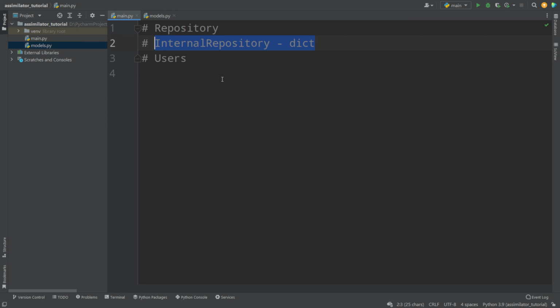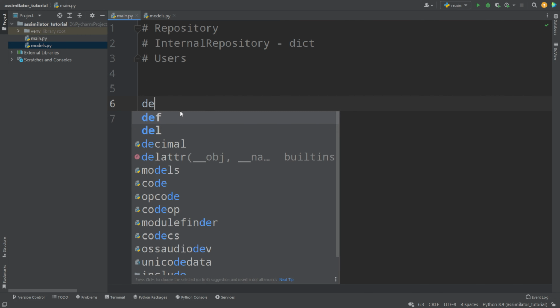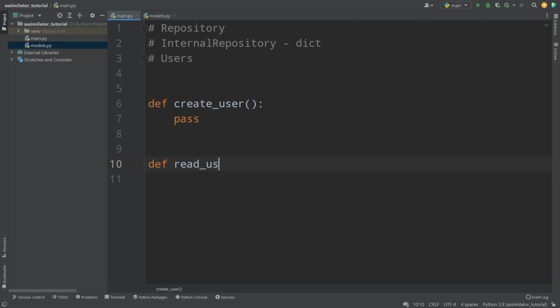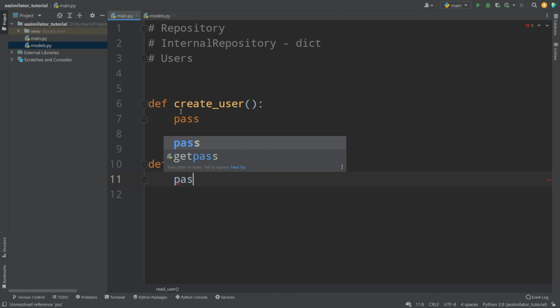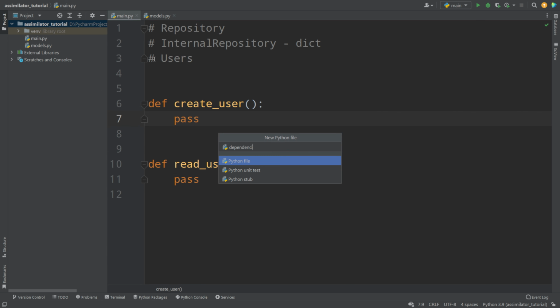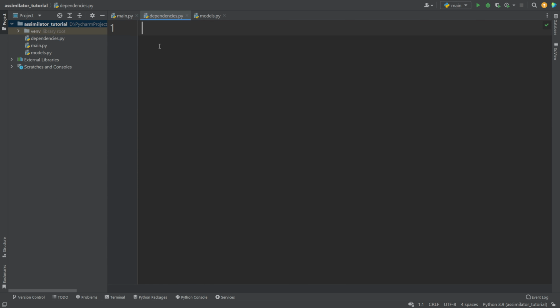Okay, now what do we do? Now we go back to main.py to create our internal repository. Or do we? Let's say that in that video, I'm going to show you create user and read user. So we're going to create our user and read it. But the thing is that we don't want to create our patterns inside of here. I don't want to create my internal repository inside of here. Why is that? Because we want to use dependency injection to change our patterns, to substitute them in the future. So what we're going to do is create a file called dependencies.py.